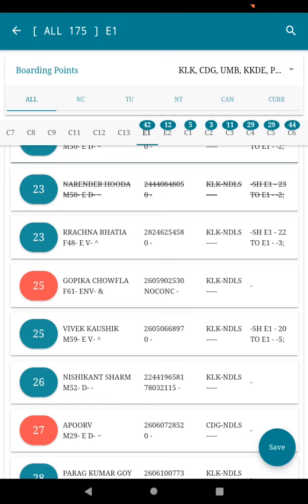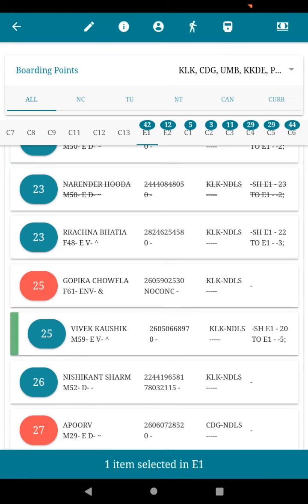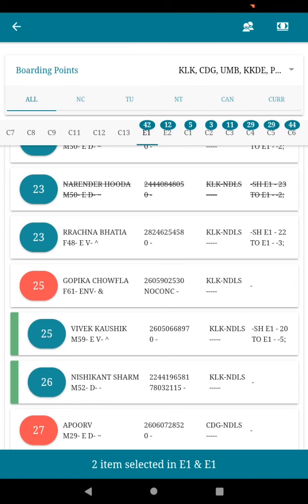Okay, 25 and 26, two different PNRs. See if they want to mutually exchange. 25 and 26, Vivek Kaushik and Nishikant Sharma. So long press on 25 or 26, I am pressing on 25. So a vertical bar comes here. I can just press on 26. So there is one more vertical bar. I will now exchange these passengers.